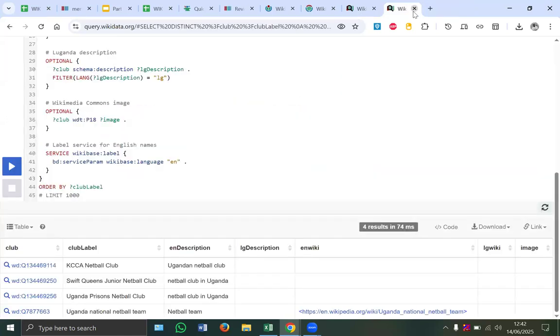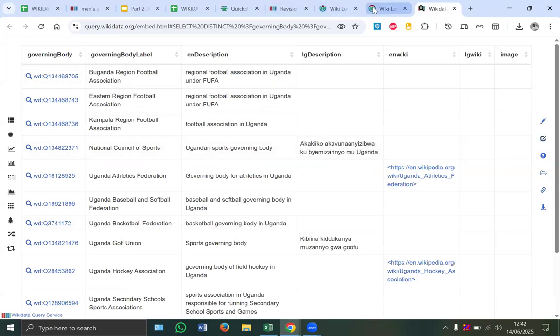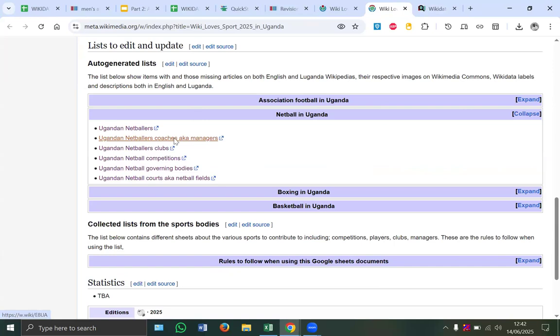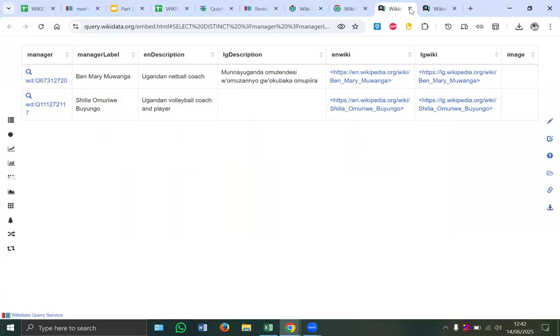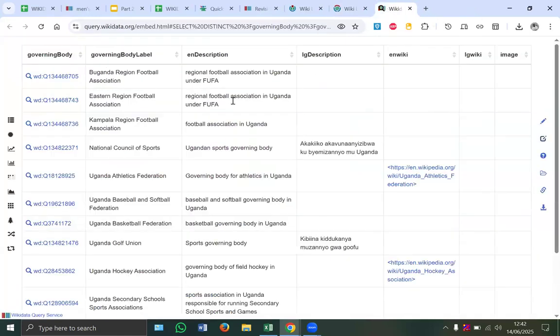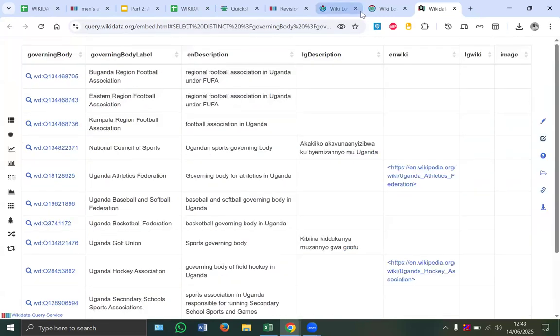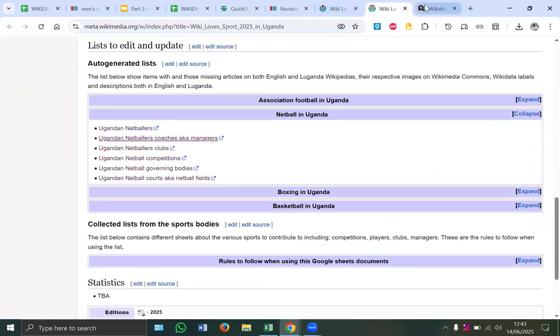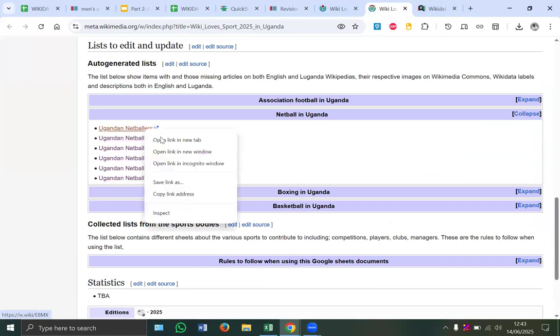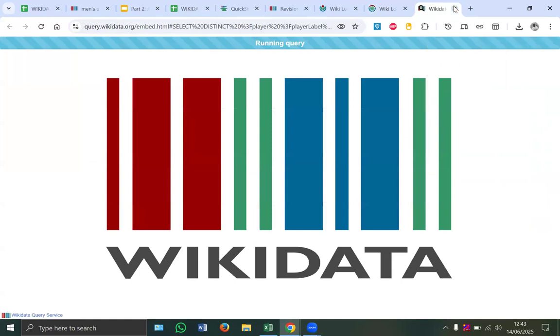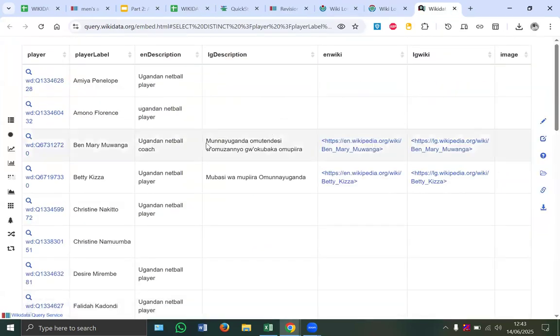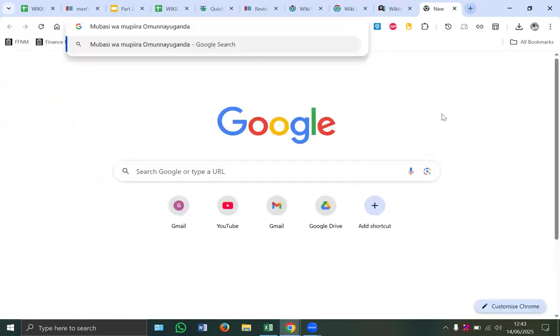So let us do another quick example. So I've gone to this list. So I've opened it in a new tab. So this one returns the players. This one, still you can enter manually the descriptions, but I wanted netballers. So for netballers, there is a omubasi w'omupiira Omunnayuganda. So this is like the description that I'm going to use.